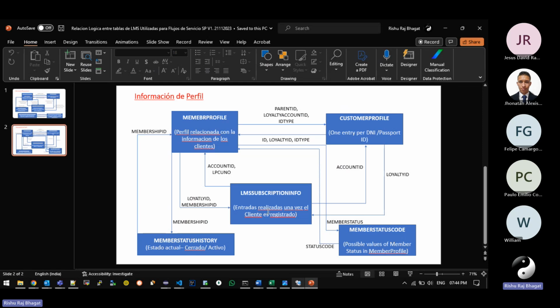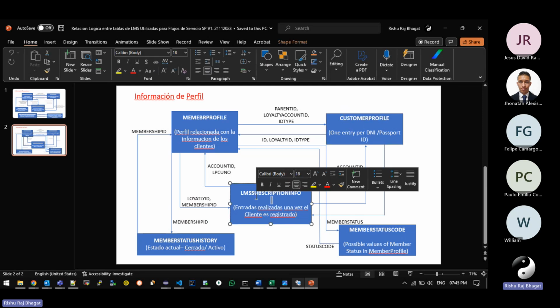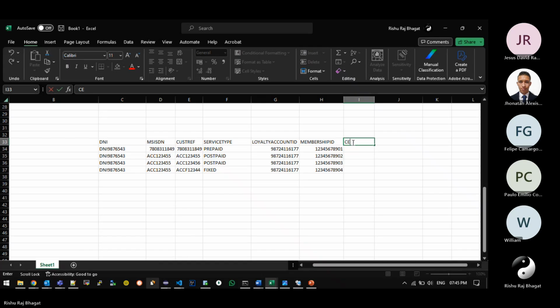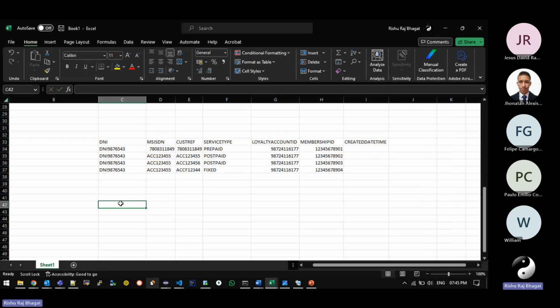But in contrast, these two tables, customer profile and LMS subscription info, will contain only one entry with the DNI and loyalty account ID, these two parameters, and the most recently created account under it. Let's suppose I add some created date time also. So the customer profile and LMS subscription info tables will have the data for DNI, loyalty account ID, and the created date time. It will have only one entry. So I'll make an entry also.